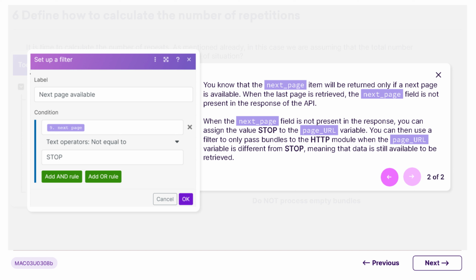of available data. By setting up a filter, you can ensure that only those bundles with a page_URL that hasn't reached stop are processed further. This prevents unnecessary operations and optimizes your workflow by focusing only on bundles that contain data. Implementing this strategy means you're effectively managing operations and saving crucial time and resources.